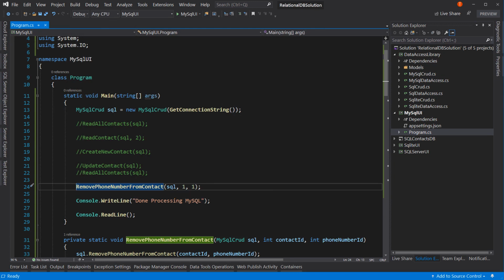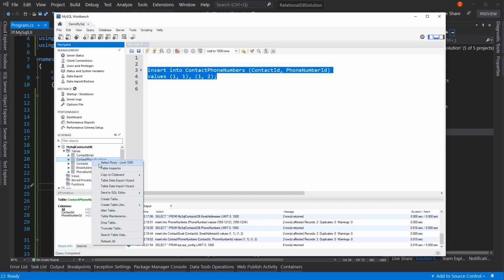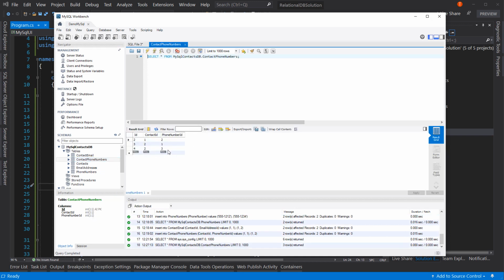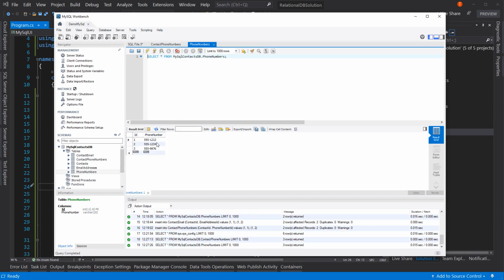And now if we go back to our MySQL workbench, we can browse through and make sure that what we saw is really true. So contact phone numbers. I removed Tim from having the 5551212. Therefore, we start at entry 2, not at entry 1. Okay? So we've removed that one record, but in phone numbers, all three are still there because Charity still uses what used to be our shared number.